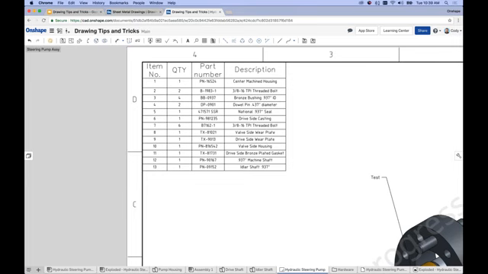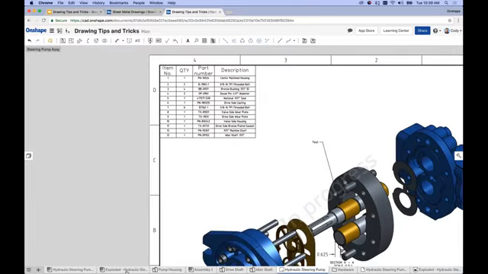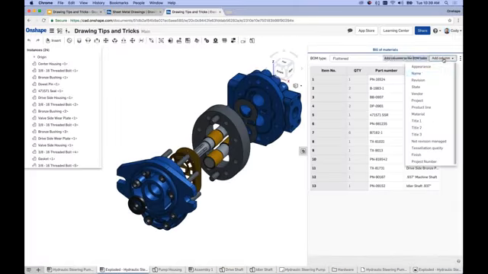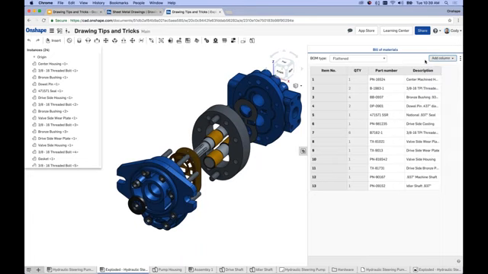How can I bring the part name into the BOM? You would do that at the assembly level. You would add column name, right? So add column name at the assembly level, and then when you insert it into the drawing, it will show up there. Right?